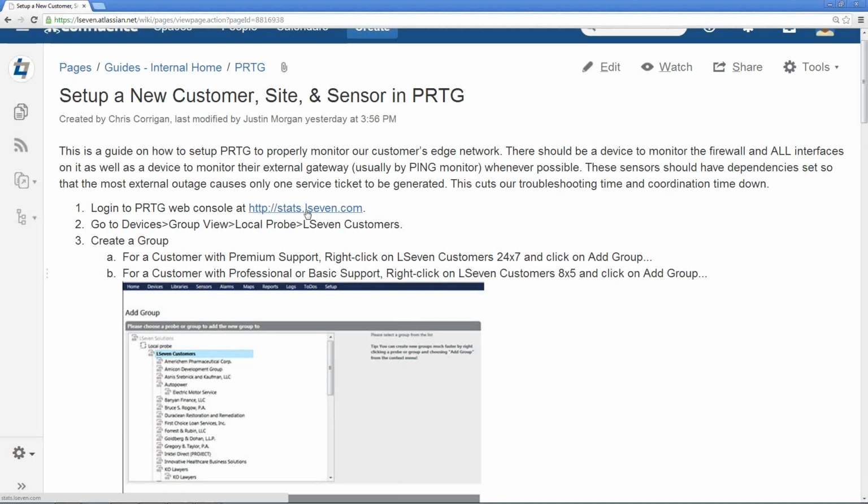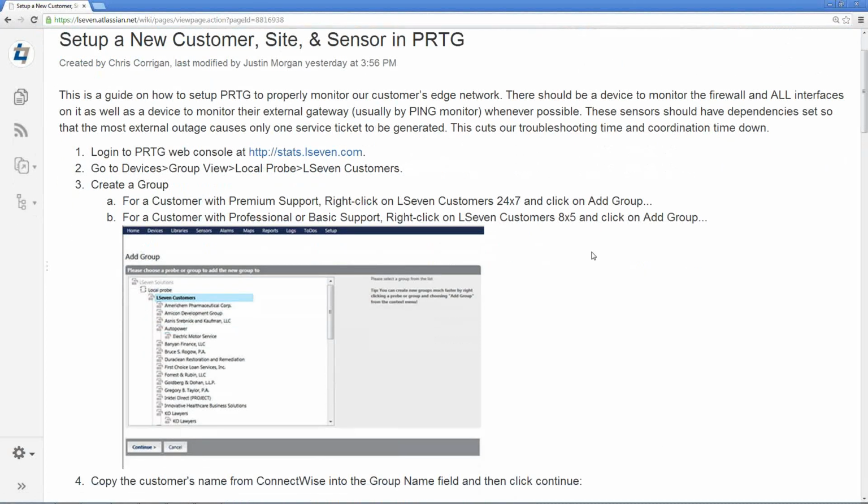So this needs to be updated to stats because it's not stats anymore. It's prtg.l7.com. Expect that to be updated. You will see that we need to create a group. Remember now that we are no longer monitoring everybody at all times and alerting on that.